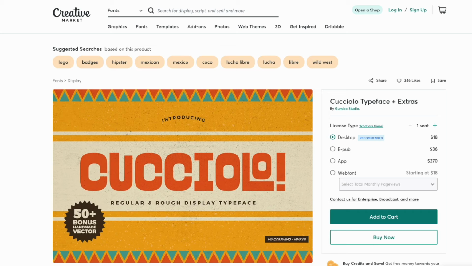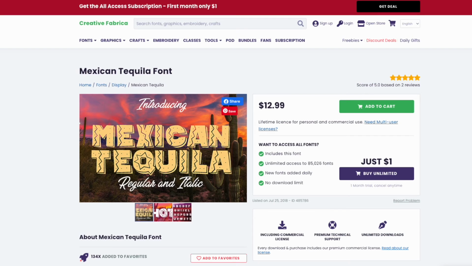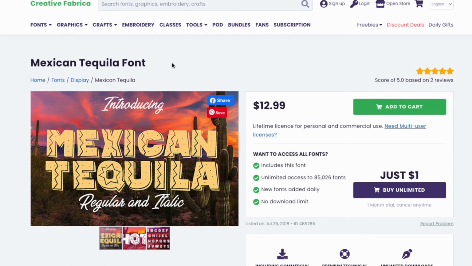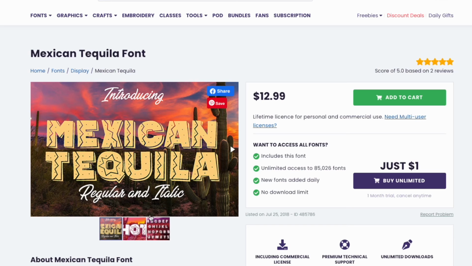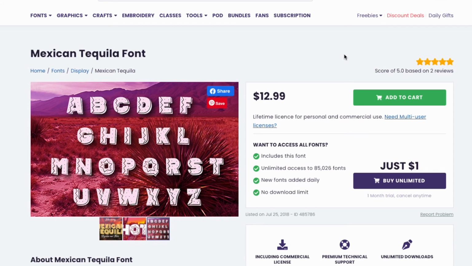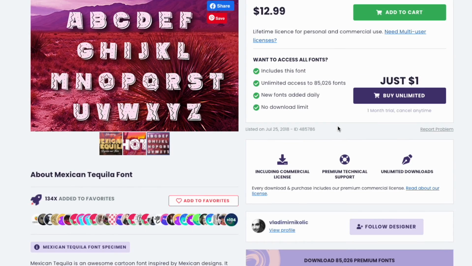So for the last one, this is one of them that we saw on the font site, but it was free for personal use. You can actually buy it from Creative Fabrica, and this one's called Mexican Tequila, and you can see just a fun font again, but this one has like dots and lines and things like that. So another fun font that you can use for Cinco de Mayo, right here, Mexican Tequila.